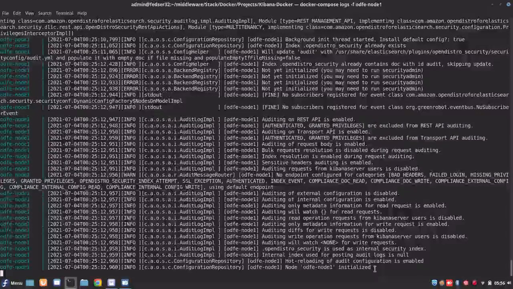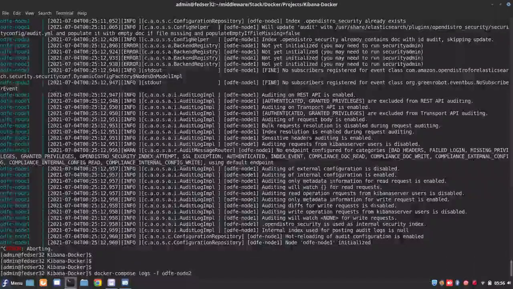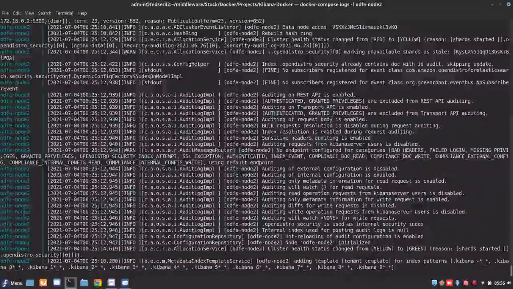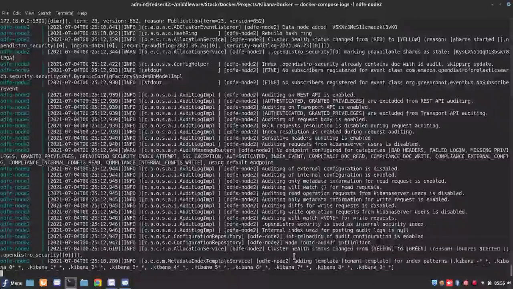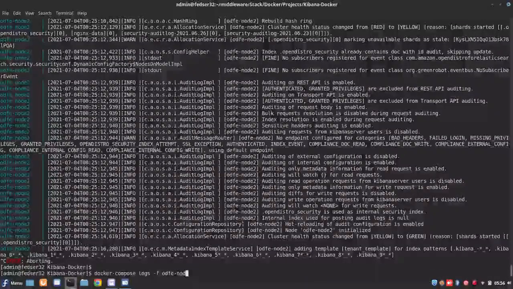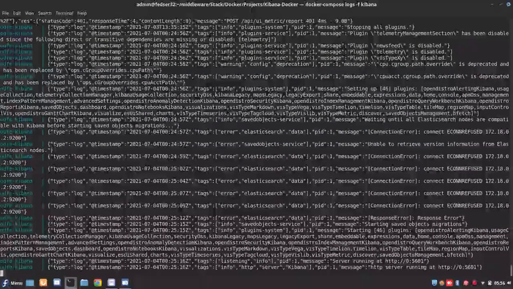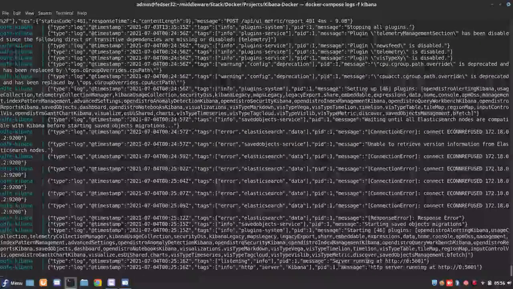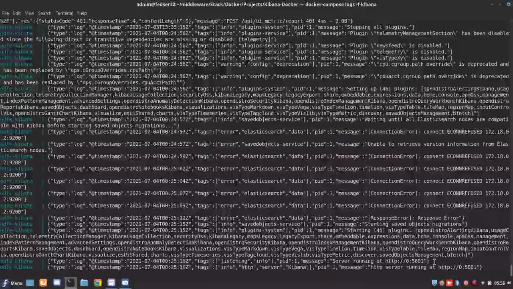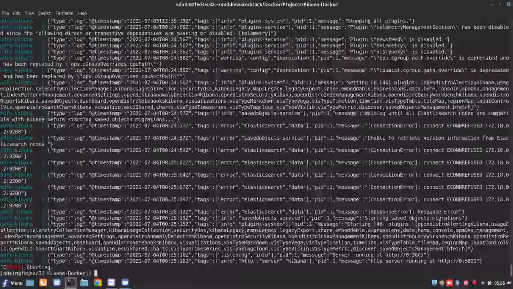So as you can see, ODFE node 1 has been initialized. Similarly, you can verify for node 2. ODFE node 2 has been initialized. And let me check for Kibana also. Okay, the message "server running at 5601" is what you get when it is up and running.